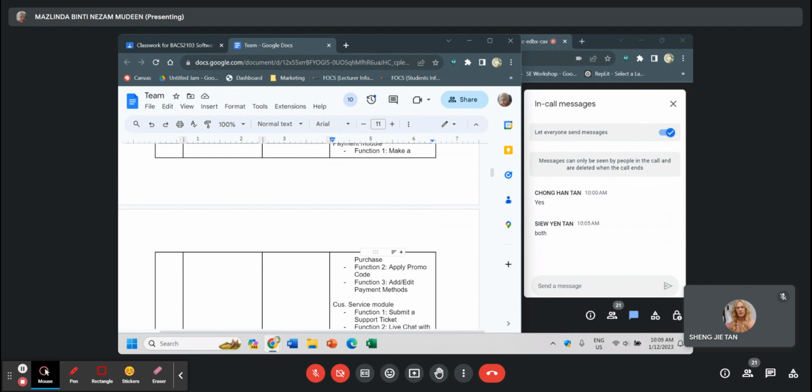Make a purchase, is it a complete function? Make a purchase means like what I said just now. As a buyer, what you can do, you just open a product, then you just add to cart, done. So you don't have steps.